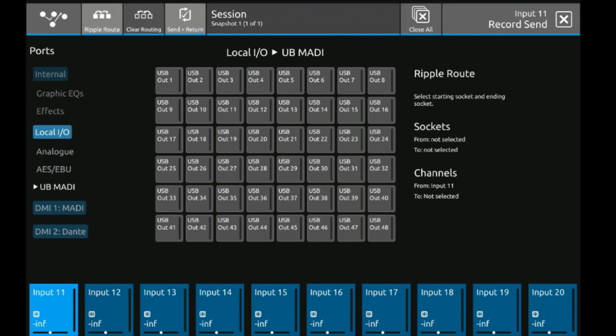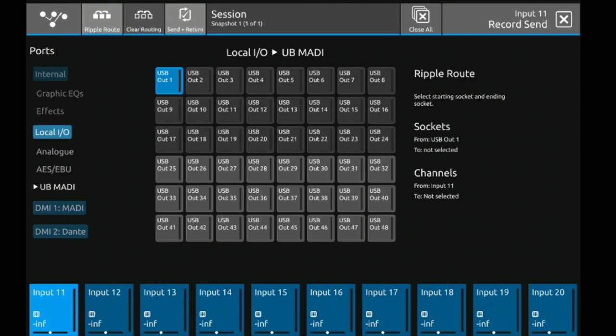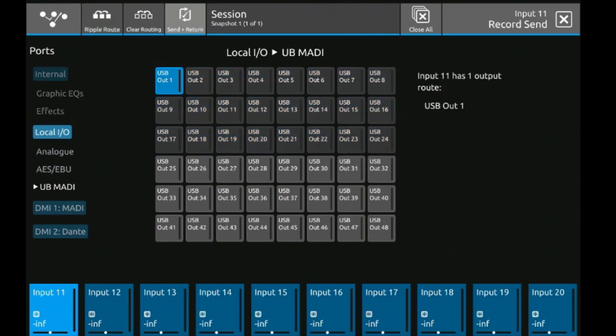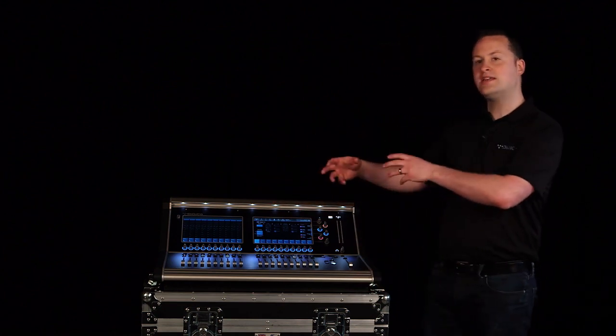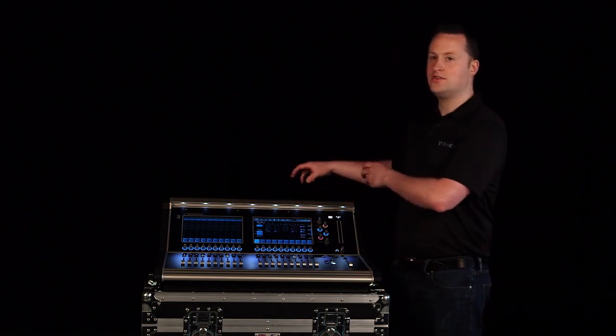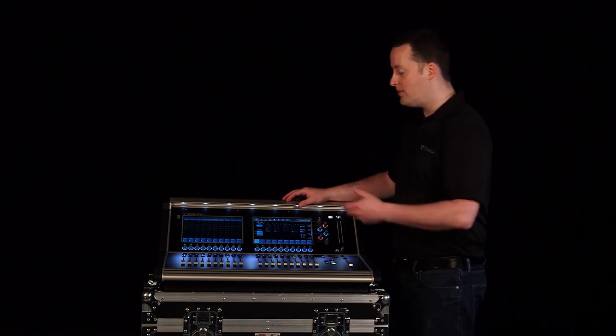I'll do my Ripple Route, but in this case I'm going to take it to my built-in UB-MADI. So 1 through 24 to match those 24 mic pres that I grabbed. And then I'm going to set the return, which is going to be the same, 1 through 24. In this case it's a 1-to-1 patch. What that does is allow us to take whatever's brought into this console, send it back out to be recorded by whatever DAW you want, played back, and brought back into the console.